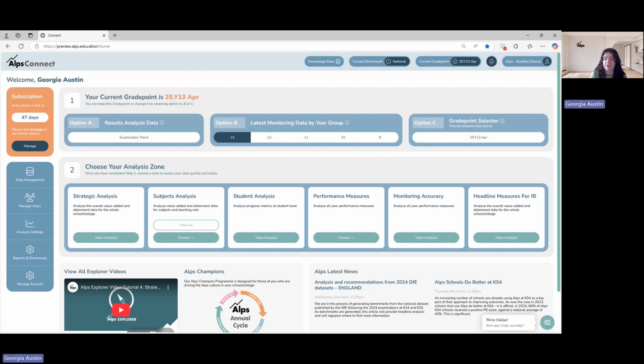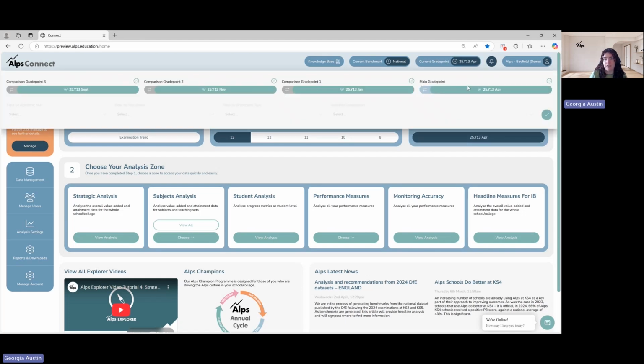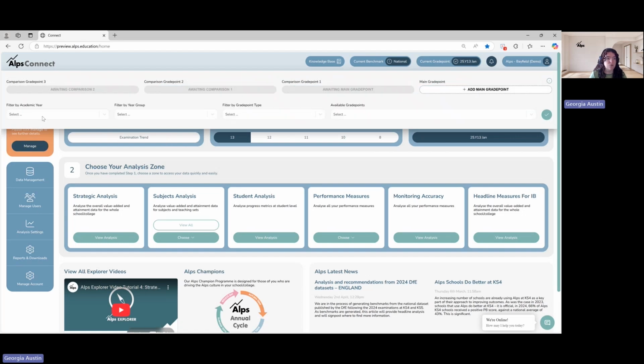Option C is where you can select a specific data point. So this might be a monitoring point from the last academic year or just one from the previous month. Clicking into here opens the grade point selector. So you can see this is what I've got currently in there, but if I want to, say, focus on the January grade point as my main grade point, I can just press this button to drag and drop it into the main grade point. Or if I don't want to look at year 13, I can just press the edit pencil and then the bin icon, and then it will use these drop down boxes to find whatever grade point you're looking for.